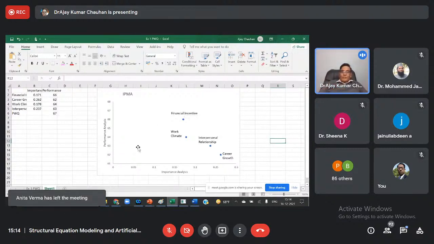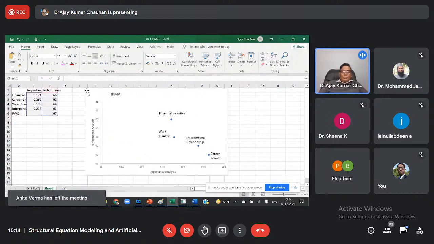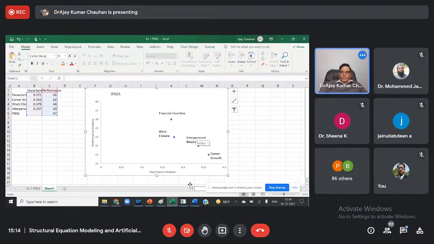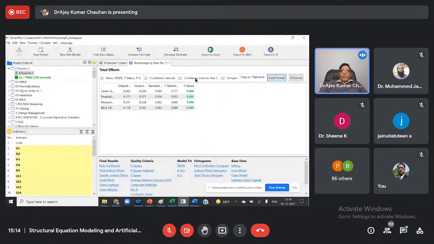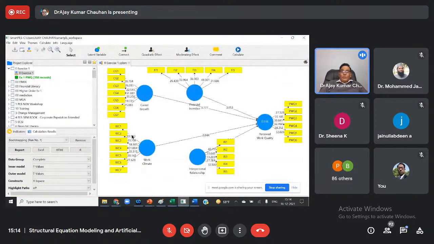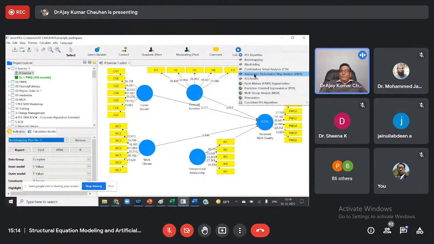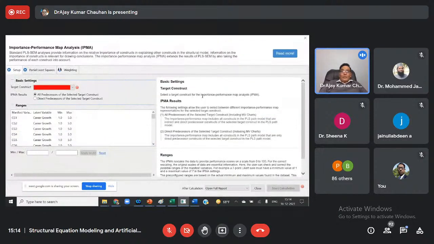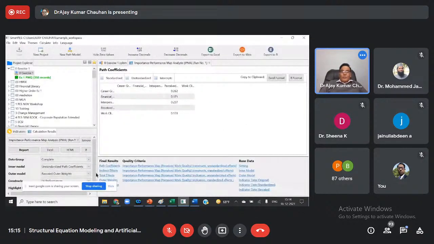So this exercise is known as IPMA analysis. All these exercises I am doing manually. Now I am showing you how the software does it. Okay, so this is our data set. First of all, you have to make this graph. Calculate, go to IPMA. You can see importance-performance map analysis, and the target variable is perceived work quality. Just run it. And now I'm showing you all the values which we calculated.